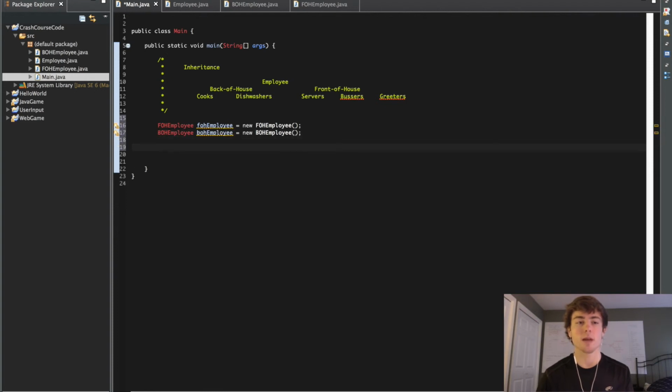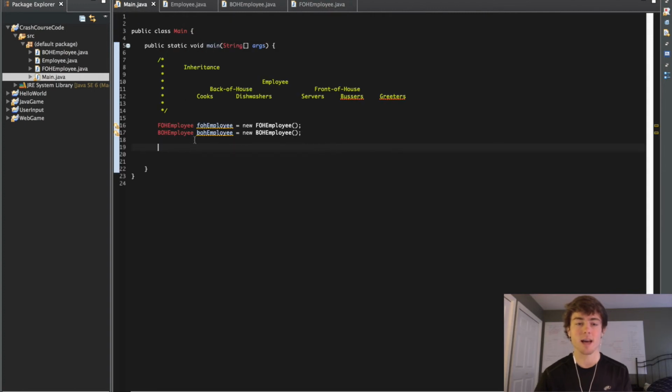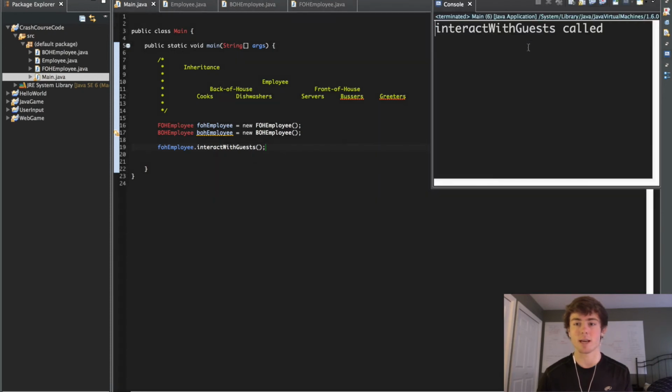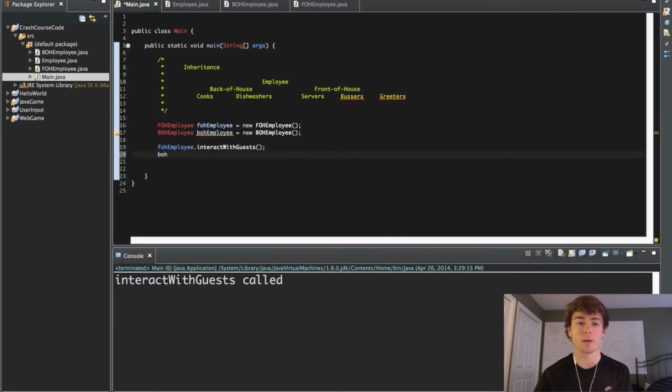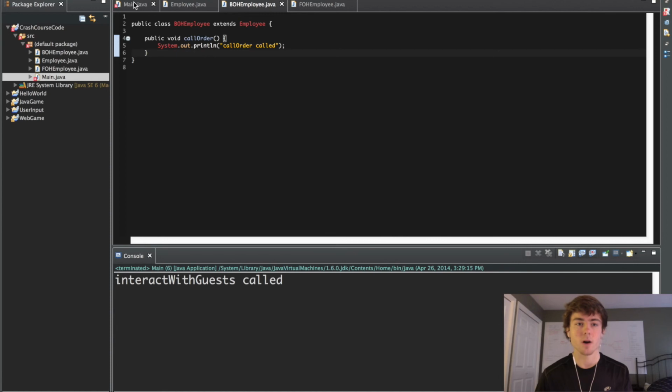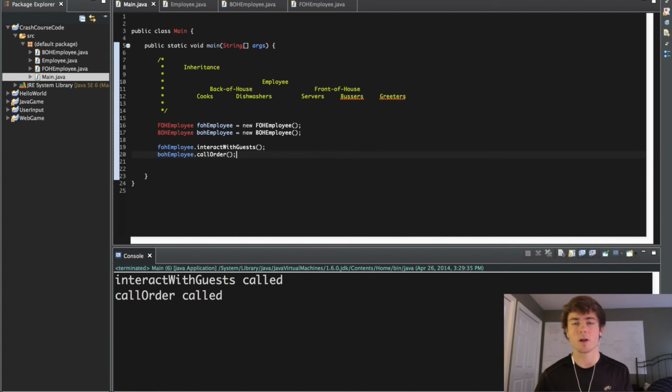So with these two things, the FOH employee, remember we had this interacts with guests method here. So we can say FOH employee dot interacts with guests. Awesome. So that works, and we can call this, and it's going to say interacts with guests called right here. Let me just drag this console to the bottom. And same with the BOH employee, we can call the method we created there and say BOH employee dot call order. So we can call that method very well. You guys understand why we can do that, just because they're contained within that class.